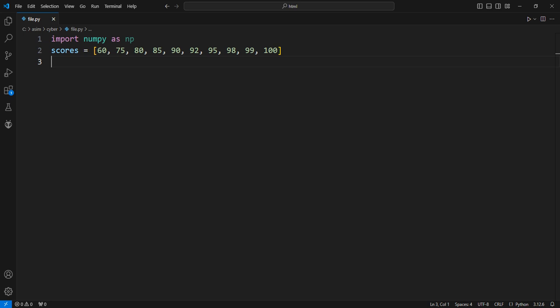Converting the list of scores to a NumPy array for easier numerical operations. NumPy arrays allow us to perform efficient mathematical operations.